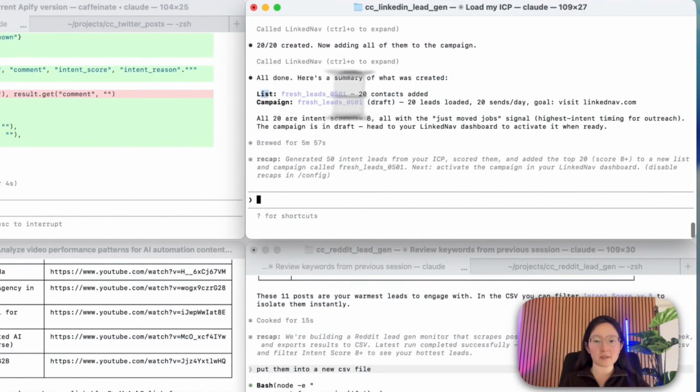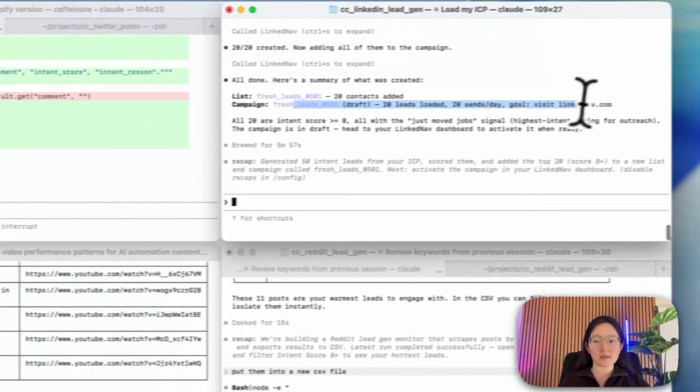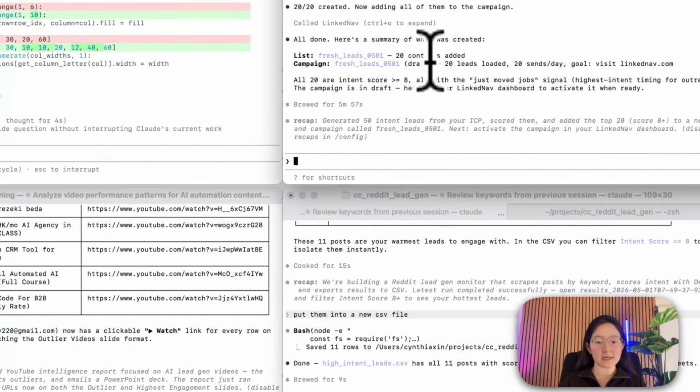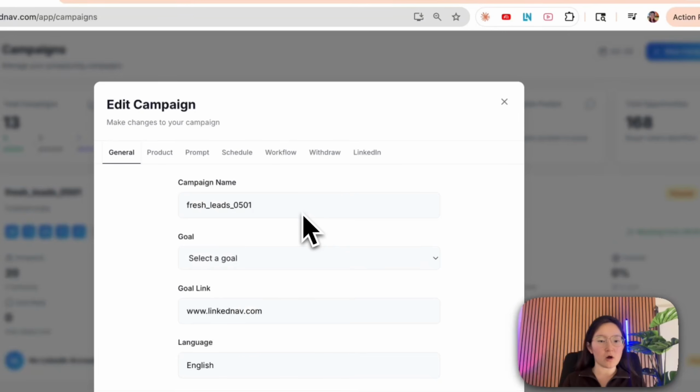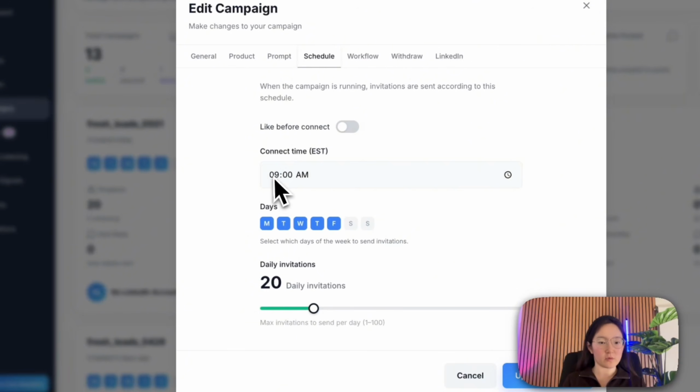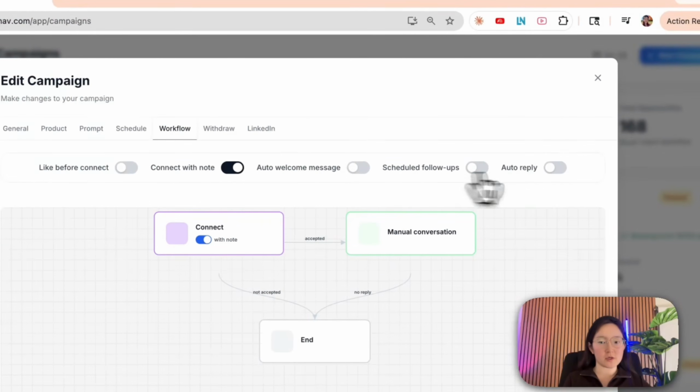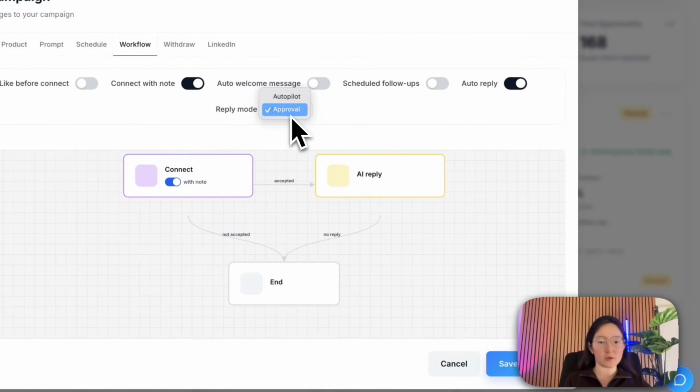For the LinkedIn thread, all of the 20 contacts have been added. Since all of the leads are already added into the campaign, we should be able to see it from the UI. For this campaign, we can do all kinds of customizations. For example, we want the messages to be sent out in the morning at 10 a.m., Monday through Friday, and each day maybe 25 invitations. And we could also have an auto reply with human approval.